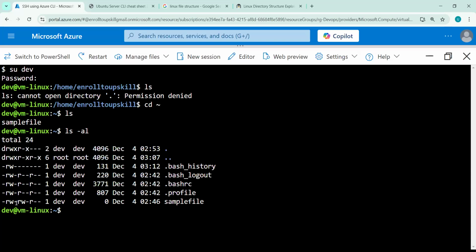So these three characters define the permission of a user. Dev is a user, and he has read and write permission for this sample file. Then these are the group permissions. This file is part of a group. If there is any other user, like Rahul, and we make him a member of this group dev, then he will have read and write permission.